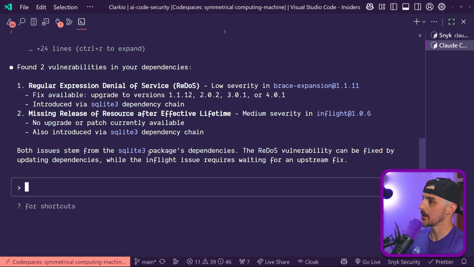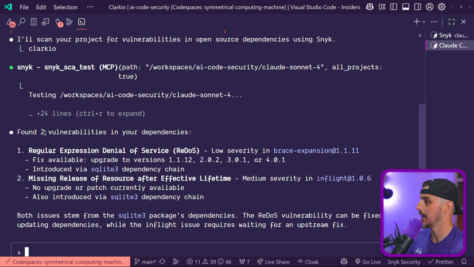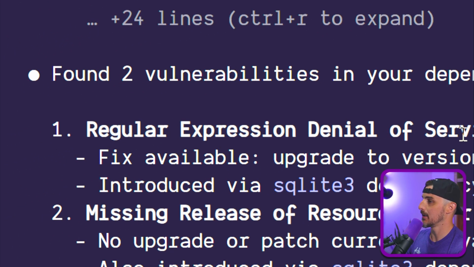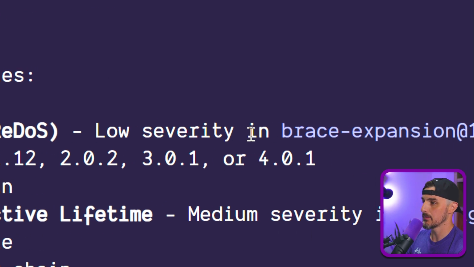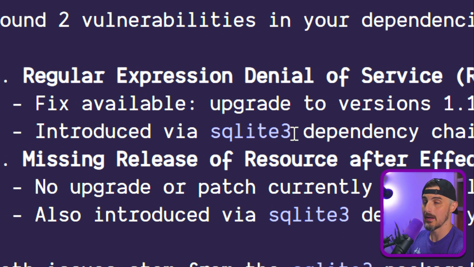All right, it looks like Claude is done looking for vulnerabilities using the Snyk MCP server along with the SCA tool available for that. And it found two vulnerabilities in my dependencies. One, a regular expression denial of service, which is a low severity that's introduced via the SQLite3 dependency chain that we have in this project.